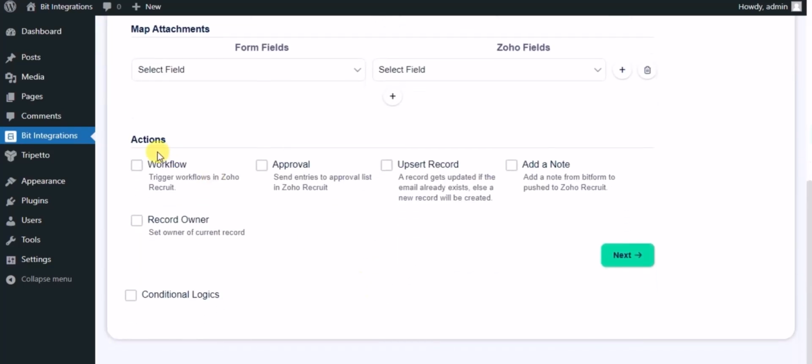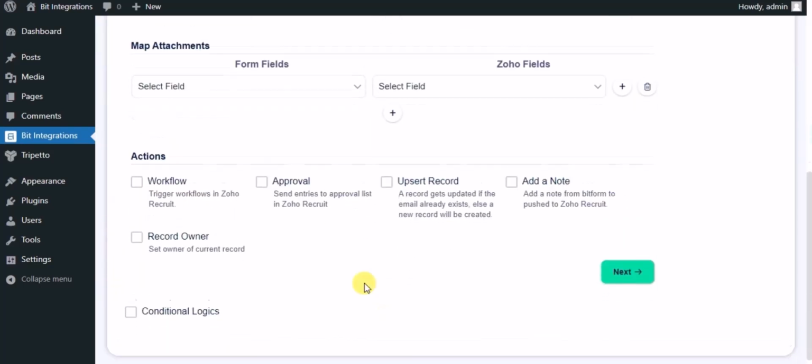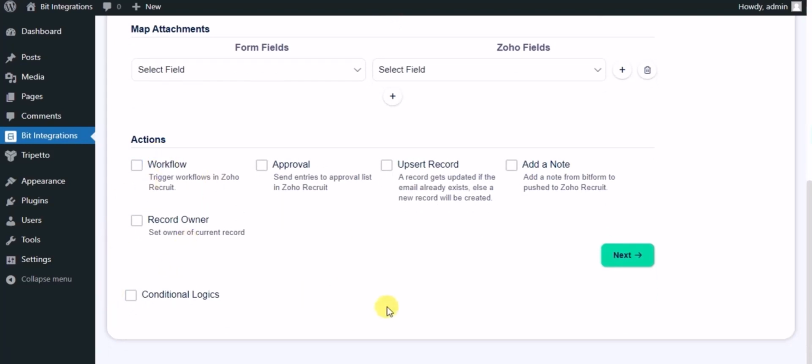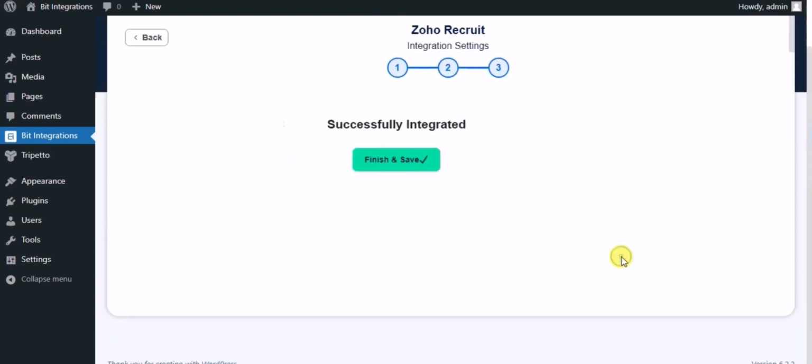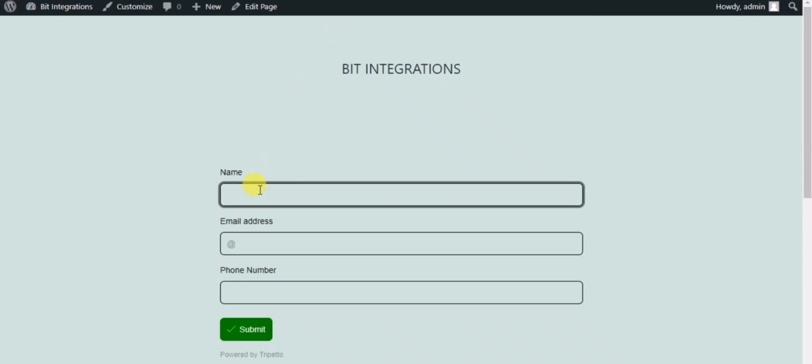Here you can see some advanced options and conditional logic. As per your requirement, you can use this. Click on Next. Our integration is successfully done. Click on Finish and Save. Please check the integration by submitting a form.